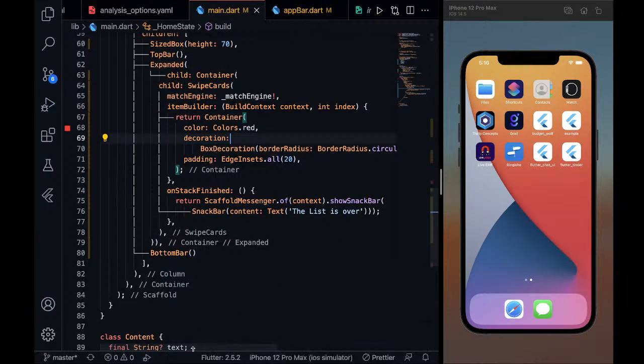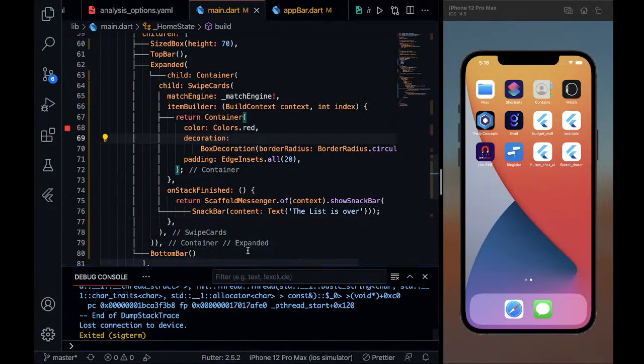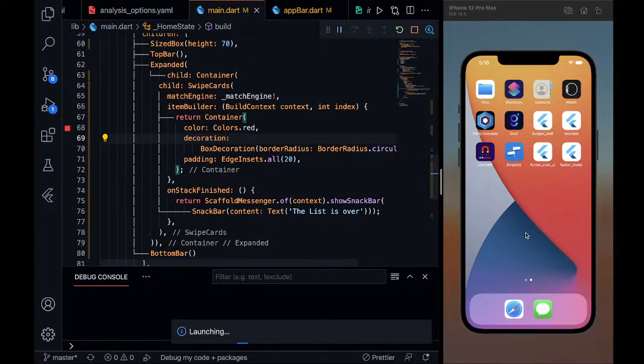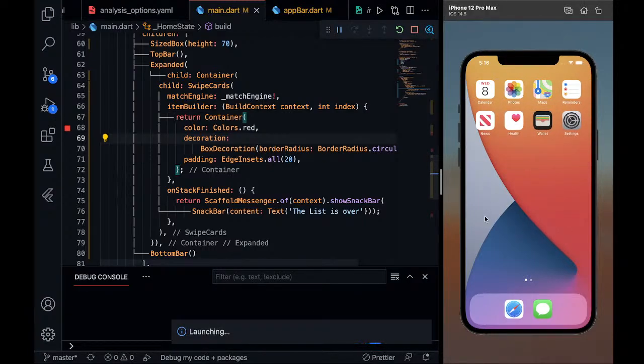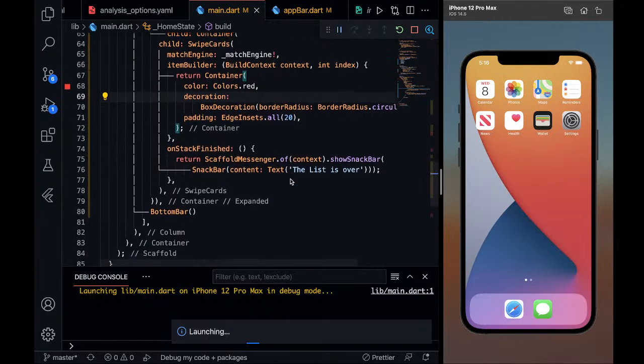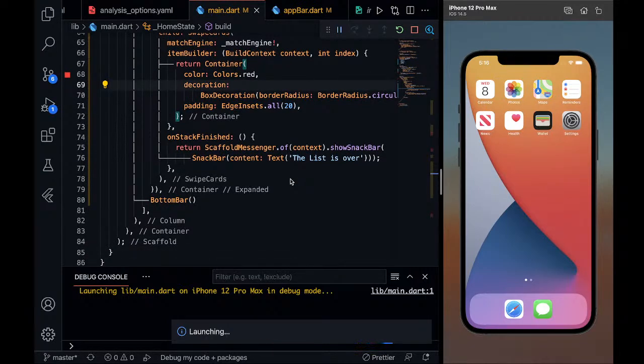And the app has crashed because we did not run the init state. So let me just run the app again. So let's wait. Till then, if you are stuck somewhere, you can directly ask me.